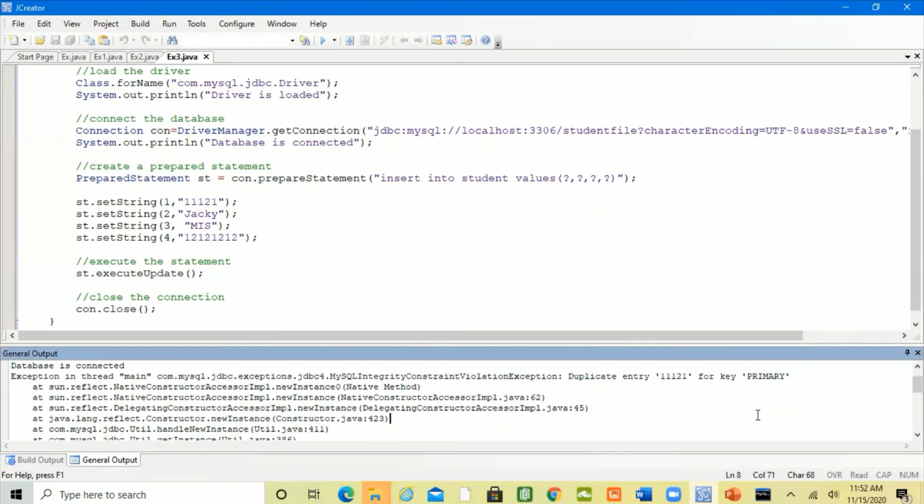Still you can't figure it out. It says clearly duplicate entry 11121 for the primary key. You remember that this value is for the ID number, this value is for the name and major, and this is for the phone number. How can two students have the same ID number? Can you get the idea?